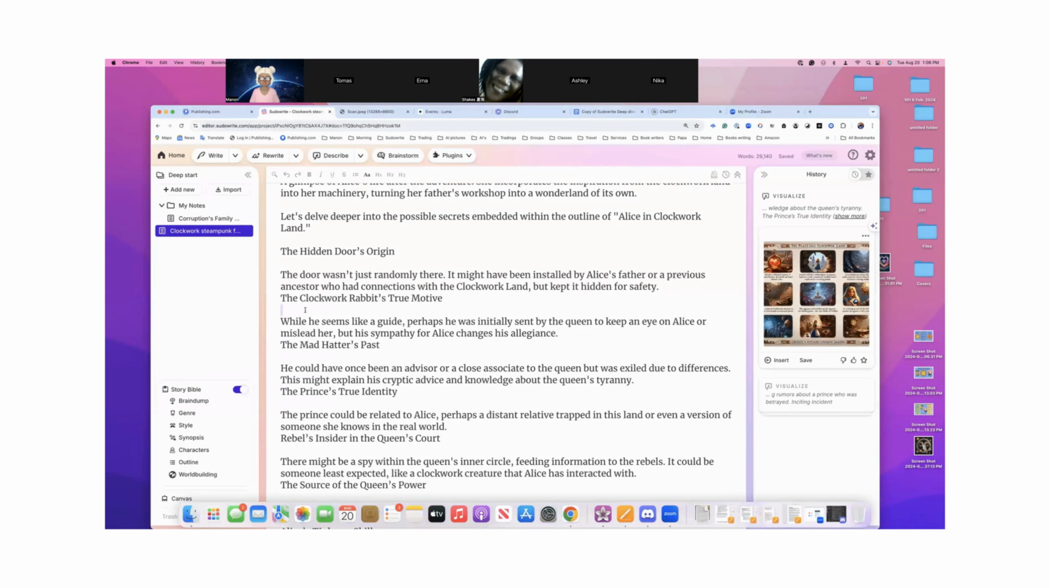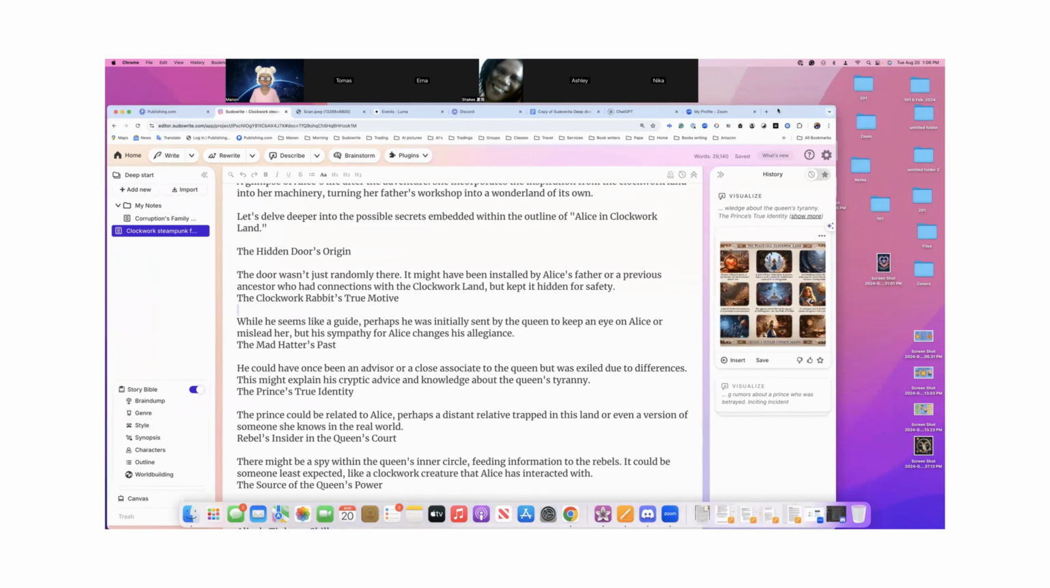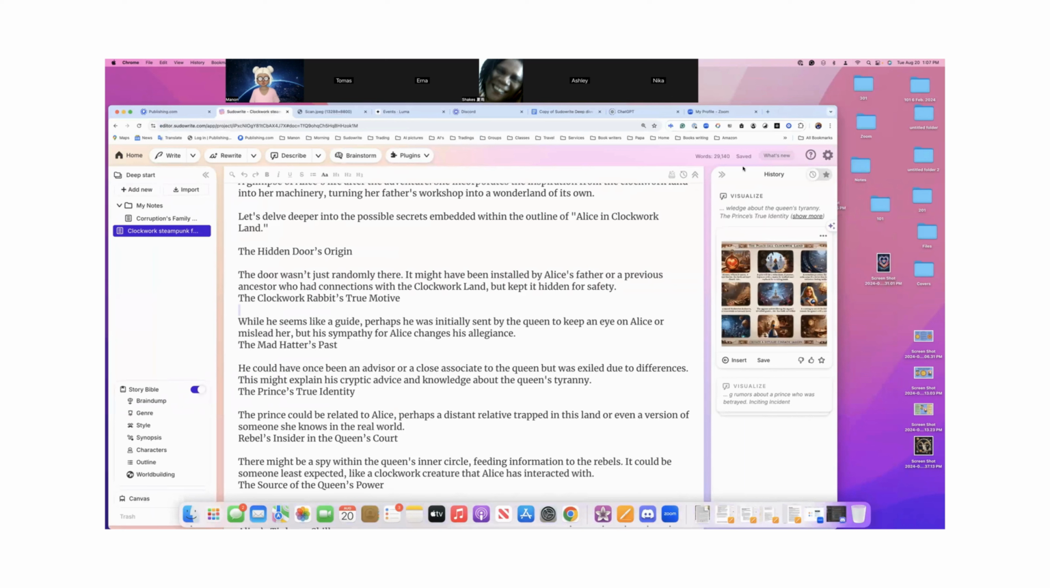So I cannot bring an image from the outside. If there is a way, then we can ask. But I don't see why you would bring a picture from the outside into Sudowrite, because Sudowrite is there for writing, it's not there for publishing.